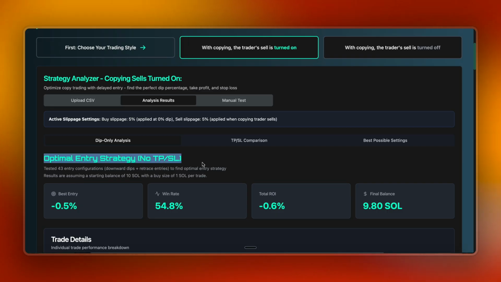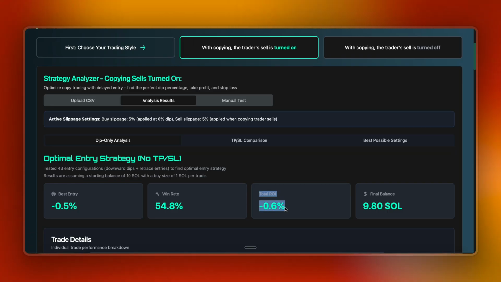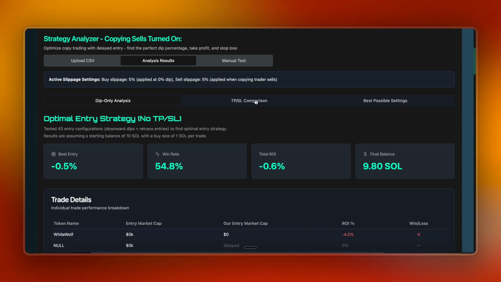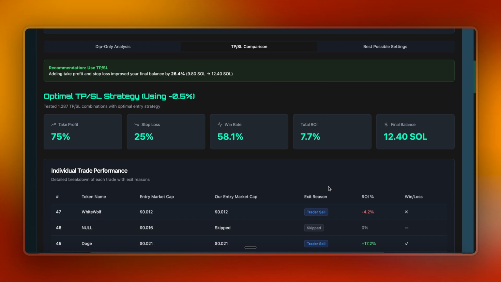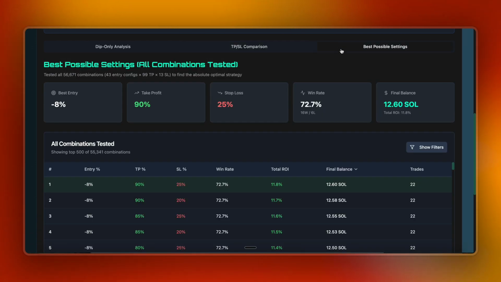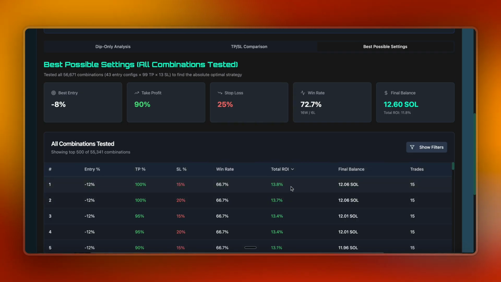So using an entry with no take profit or stop loss, you actually wouldn't be profitable with this trader. But I imagine if I used a take profit or stop loss, then I would immediately become profitable. 7.7% ROI, including slippage. That's really not that bad using a minus 0.5% dip entry. Now I can compare all the best settings. The highest ROI I could achieve is 13% with a 66% win rate. That's entering on a 12% dip with 100% take profit, 15% stop loss. I would enter 15 trades out of, I think, about 50 trades. Not too bad, making money, profitable.